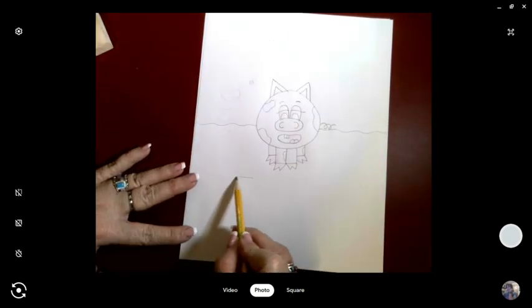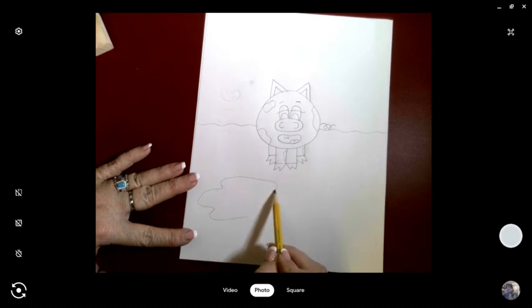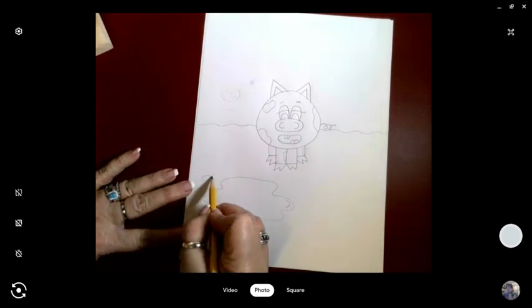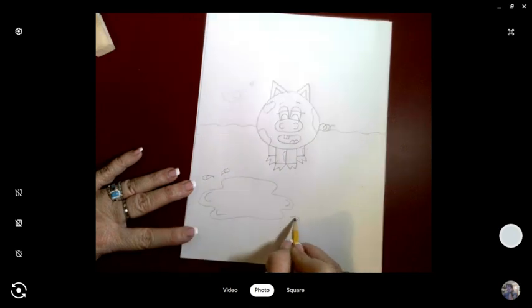So one thing I want my little piggy to have is I want him to have a mud puddle. So look how I'm drawing these S shapes. And I'm going to give it a little highlight here and there, and a couple of splashes to kind of let us know that it's wet.